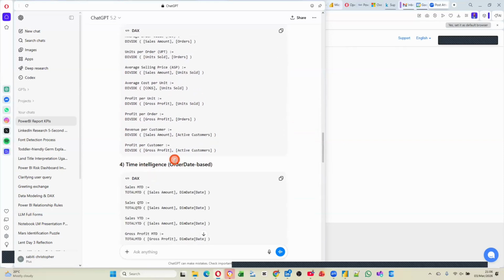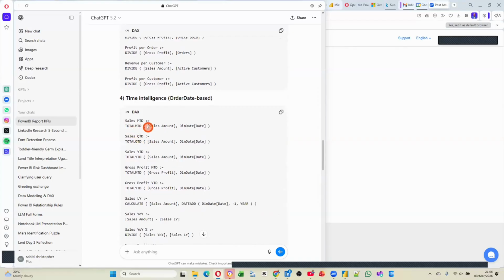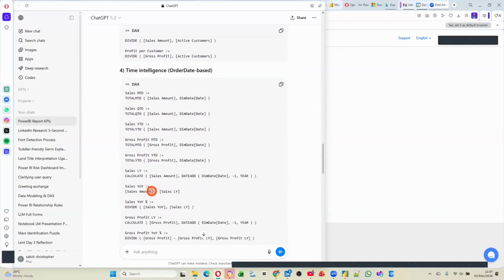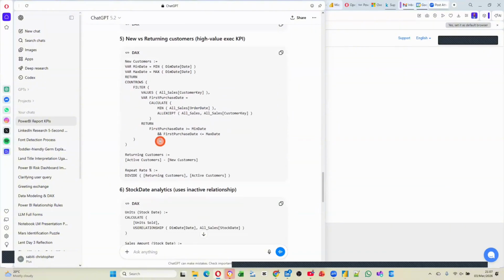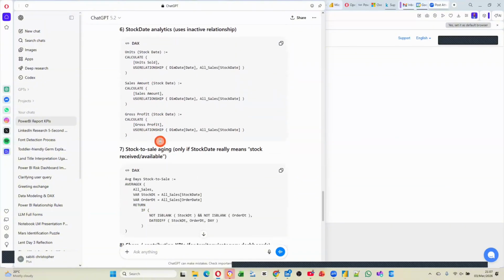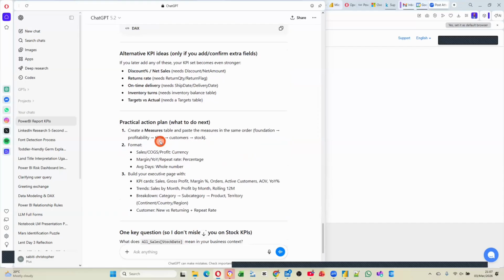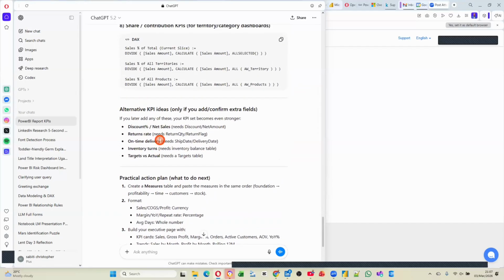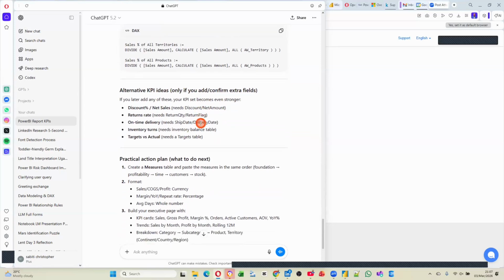Then time intelligence: sales month to date, sales quarter to date, sales year to date, gross profit month to date, year to date. Then last year sales, sales year over year, sales year over year percentage. Now, when you look at these measures, my friends, you'll find that there are over 30. Obviously, it also gives you alternative KPI ideas you can include. We don't need that for now.